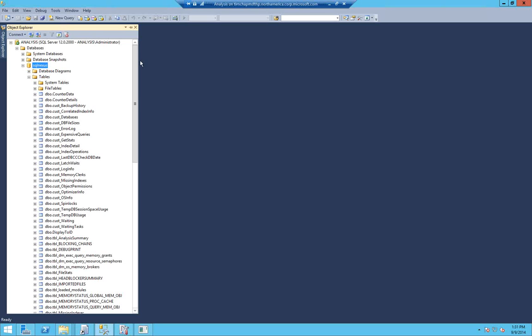So any of these tables here that are prefixed with CUST_ are tables that were created by SQL Nexus because it found a tag in one of these files and it noticed that I wanted it to import information.